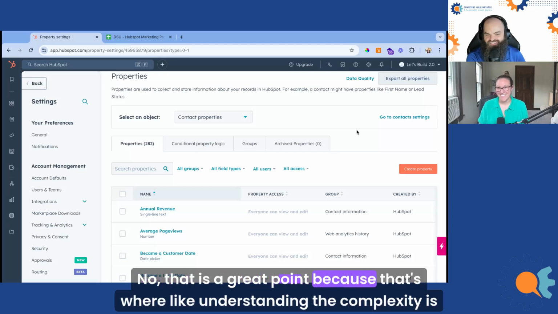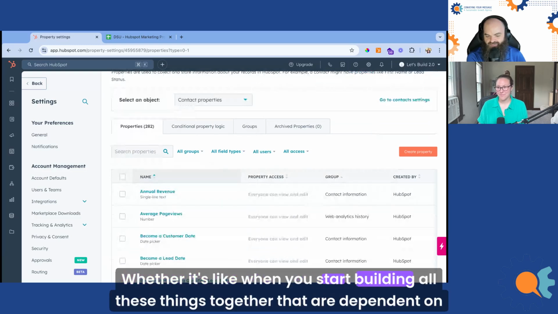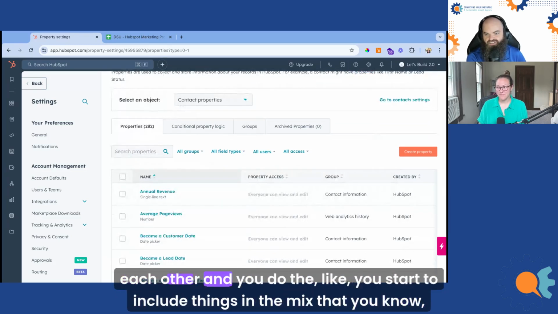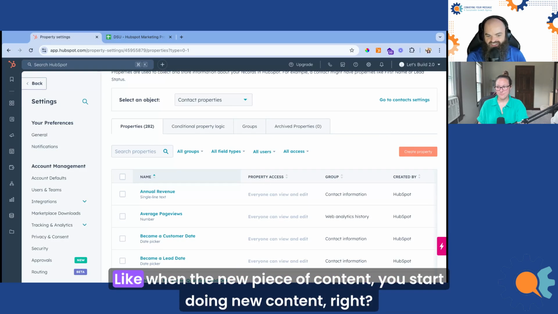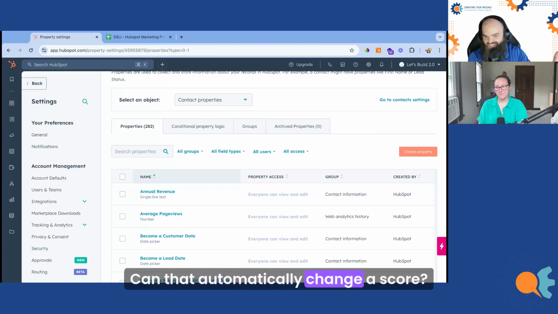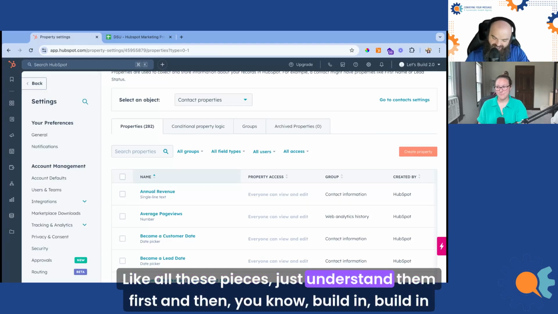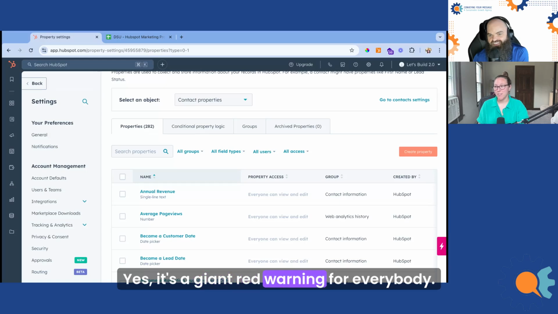No, that is a great point because that's where understanding the complexity is important. When you start building all these things together that are dependent on each other, and you start to include things in the mix that you're already doing, like strategy, when you start doing new content, right? And then it starts getting added in places you weren't planning. Can that automatically change a score? All these pieces, just understand them first and then build in what you need. So I love that point. Yes, it's a giant red warning for everybody.